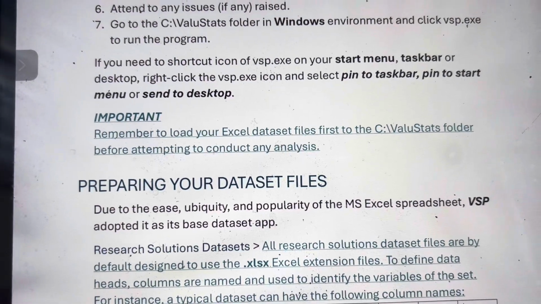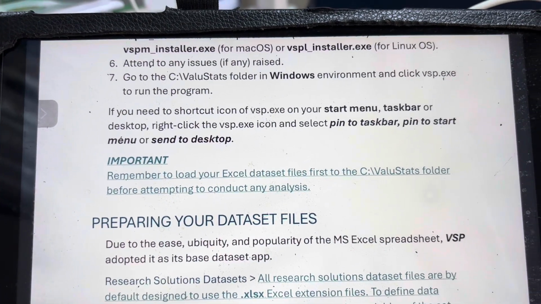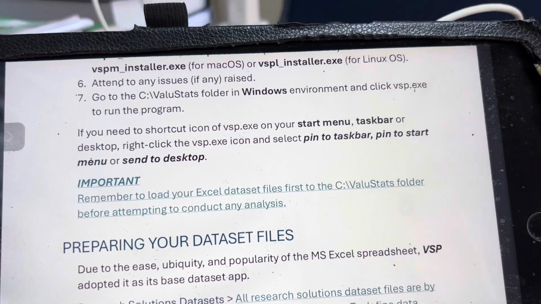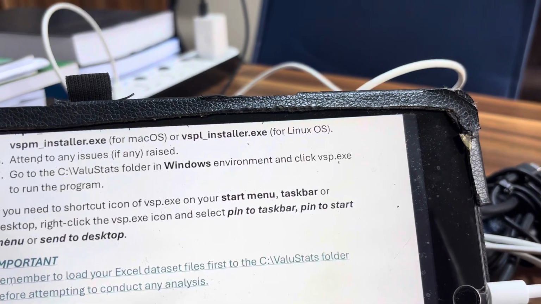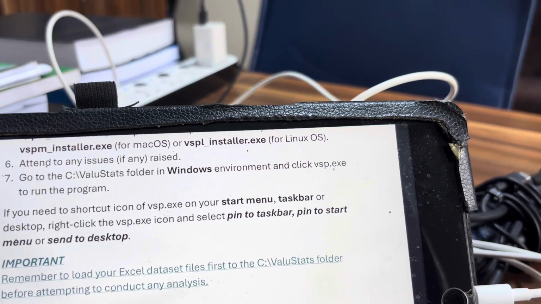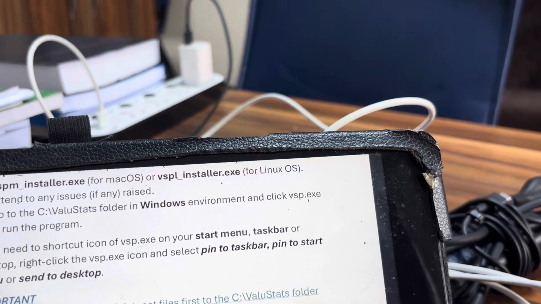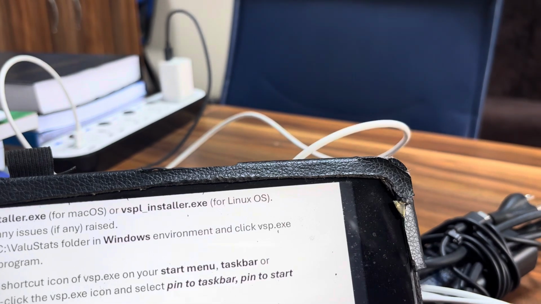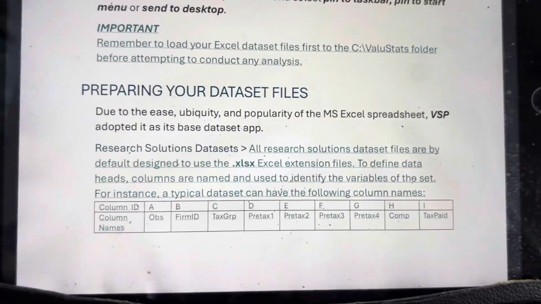The values of each of them, according to the firm ID, are then stored below them. Now, the first row is where the VSP will look to find out which one is variable 1, variable 2, or pre-task 1, pre-task 2, and so on, depending on how it is defined and designed.